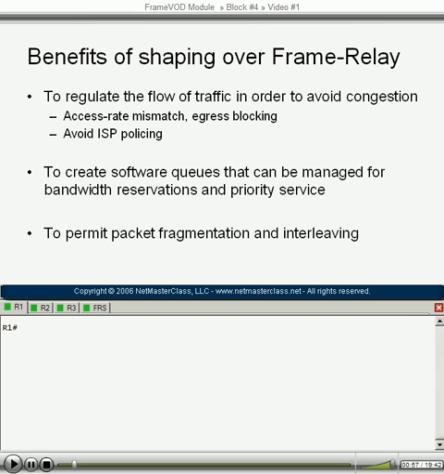This condition is called egress blocking. We will see how FRTS can help us here. Alternatively, it may happen that both routers have the same T3 access rate, but the PVC between them is only T1. If the ISP is strictly enforcing the PVC rate, then it will drop the excess. FRTS can also help us here.